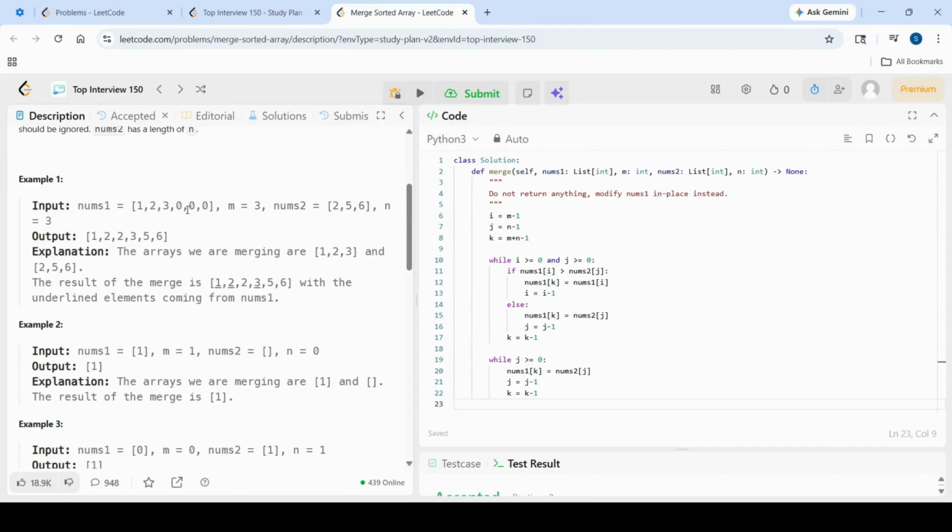Similarly, if this was not greater, and if the last element of nums2 was greater, then it will set nums1 of k equal to this element. The j pointer will point to the second last element of the nums2 array, and we'll move the k pointer backward. So this process will continue until one of i or j reaches 0.